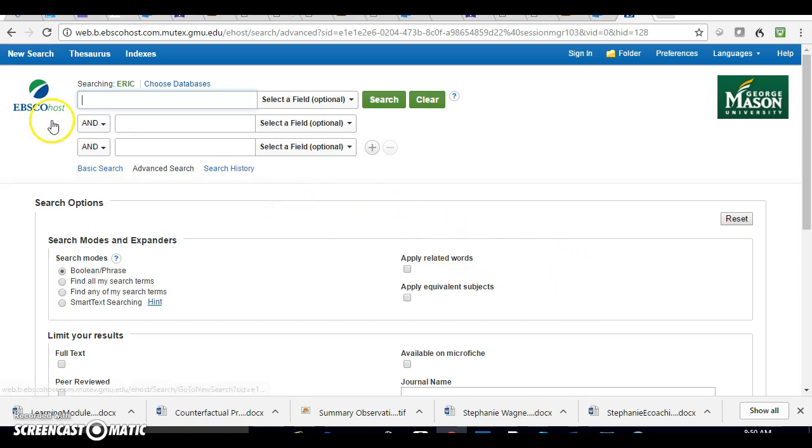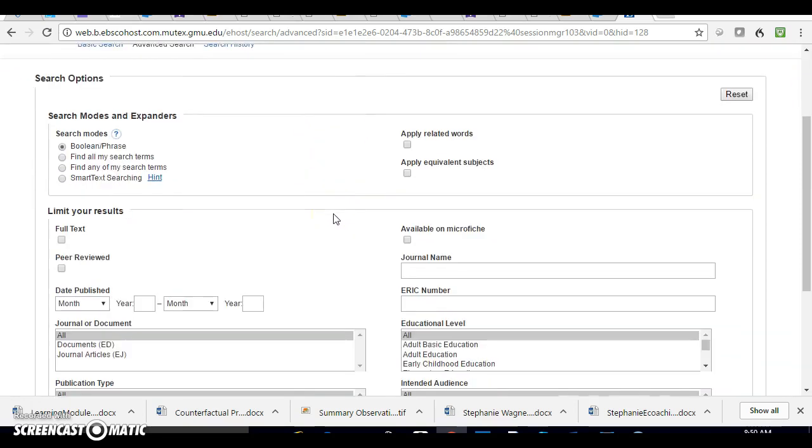Now, most of the databases work like ERIC. You type in your search terms, but before you do that, I highly recommend you check off peer reviewed, because you're going to be pulling intervention studies, and the best intervention studies are peer reviewed because they have a level of, I would say, expertise higher than other articles because they've been reviewed by experts in the field, which are the peers.